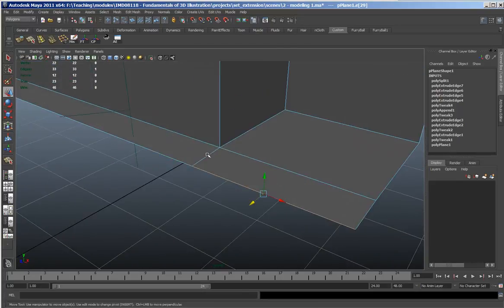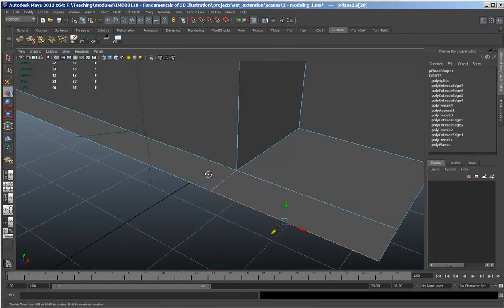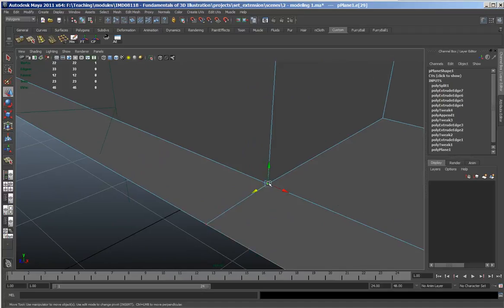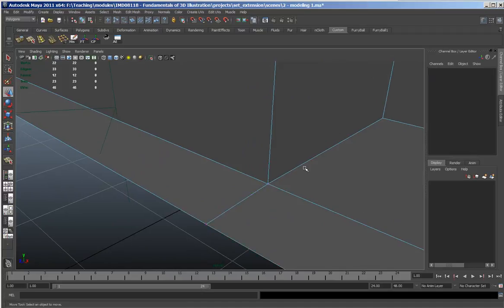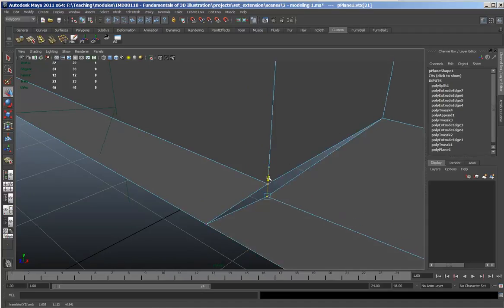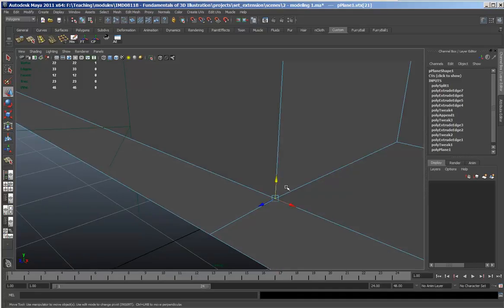Now I'm going to go to vertex mode, so right click and select vertex, and if I click on this point here and then move it up and down, you see there's still a gap. It's not attached. So what I'm going to do is I'm going to select those 2 points which are on top of each other, and I'm going to merge them.